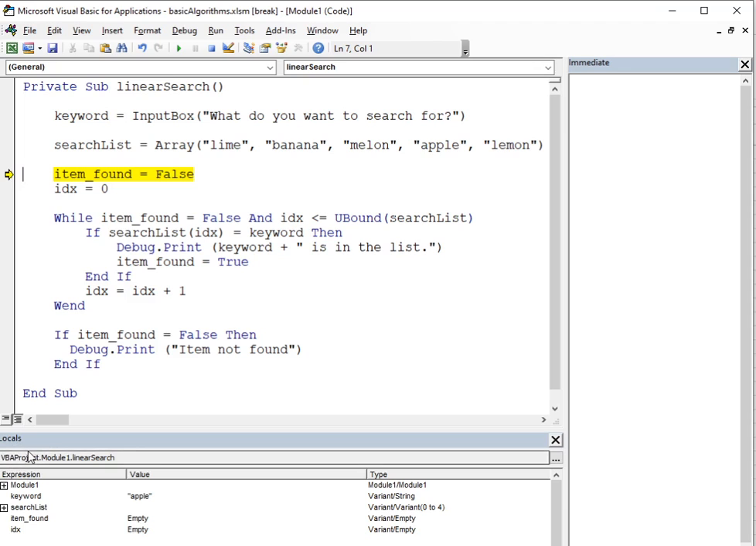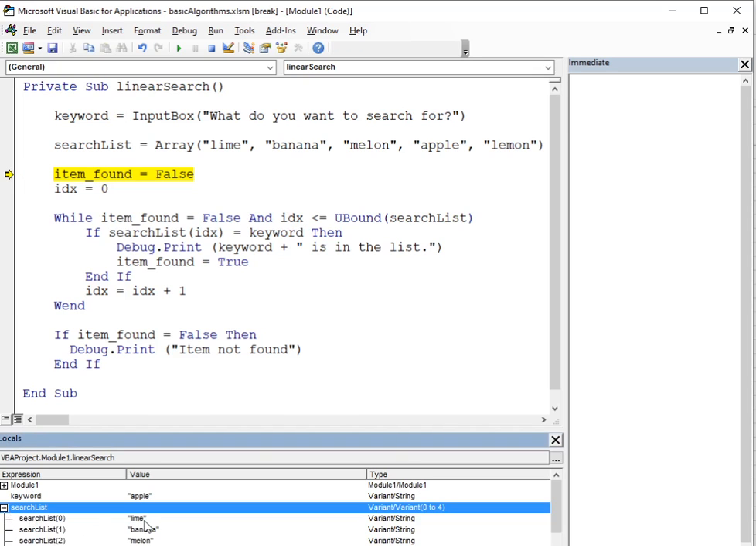Sometimes we call it watch. By that, I don't mean the thing that you tell the time with. I mean this little box down here. It allows us to keep an eye on the value of variables that are used in our program. So keyword at the moment is set to apple. And search list, you can see here it is, and it's indexed by a number from 0 to 4, because everything on a computer tends to get indexed from 0. So lime, banana, melon, apple, lemon, 0, 1, 2, 3, 4.